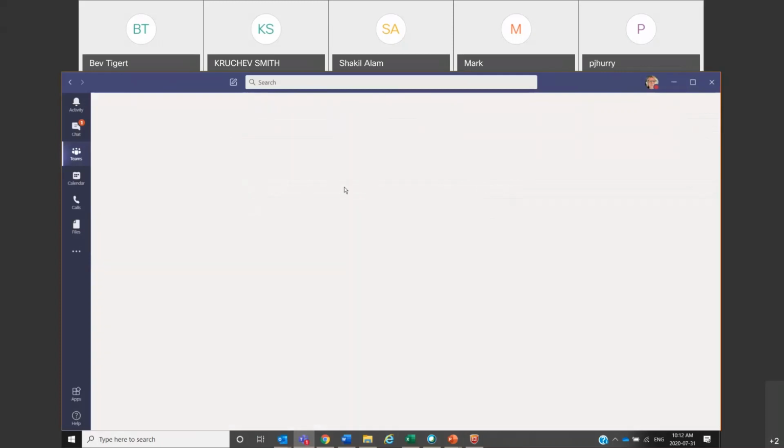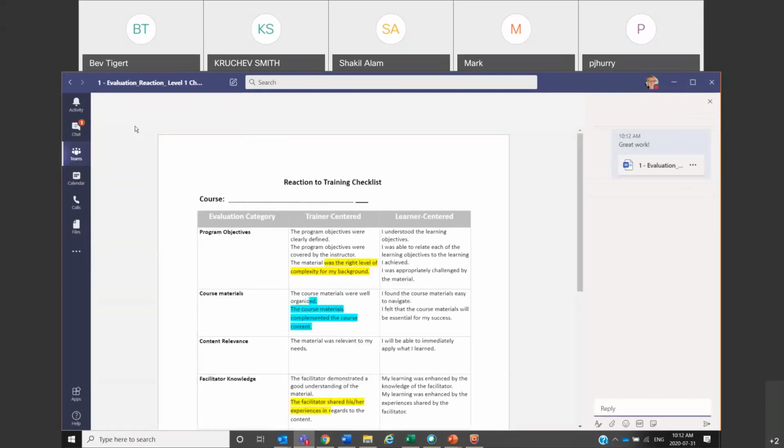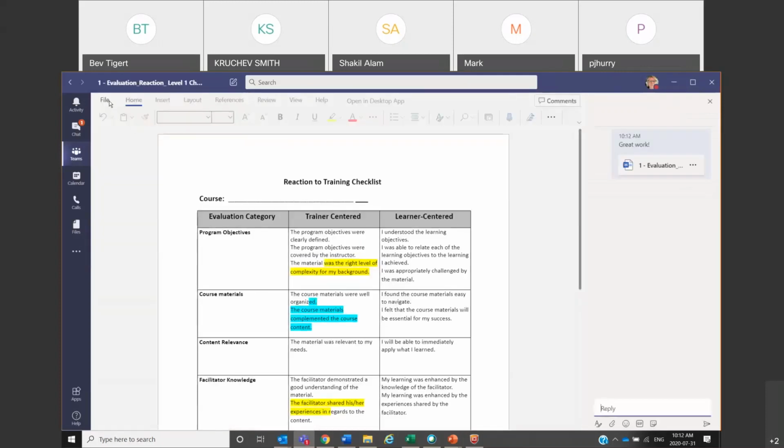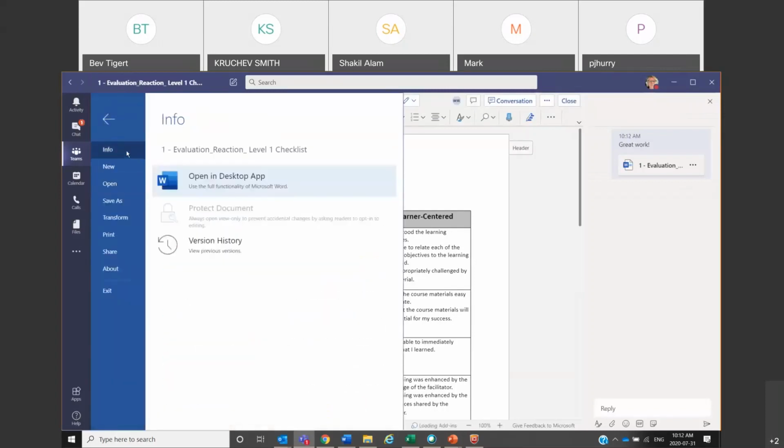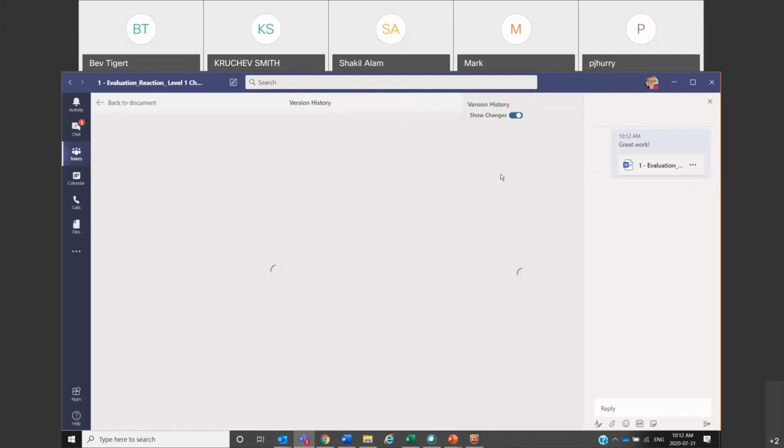When I am in the file, I want to make sure that everybody sees this, that you can go into File and then Info, and then you can see all your version history. And what you can see down the list here would be all the changes that were ever made to this document. You can actually restore them. You can save a copy.